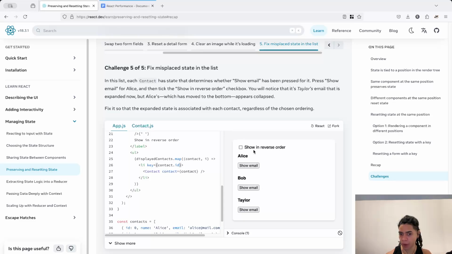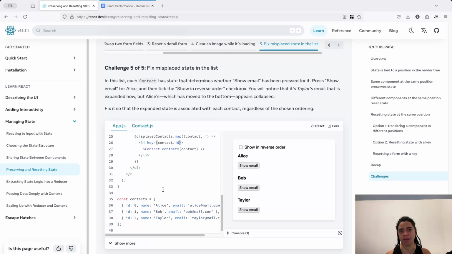So I want you to now tie this state not to the position, but to some ID that you want.